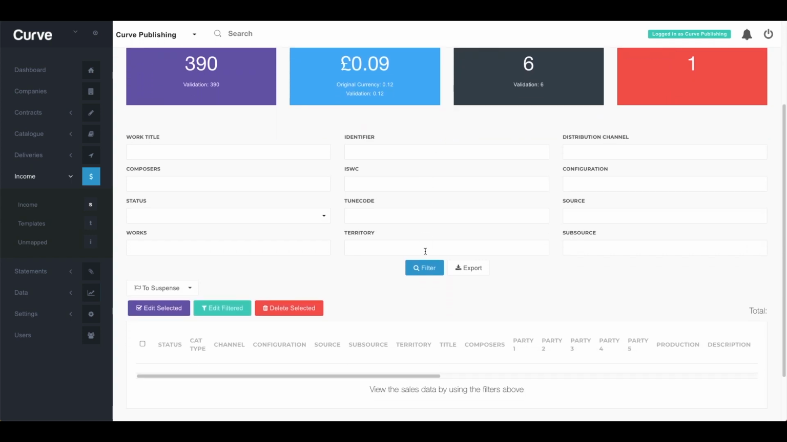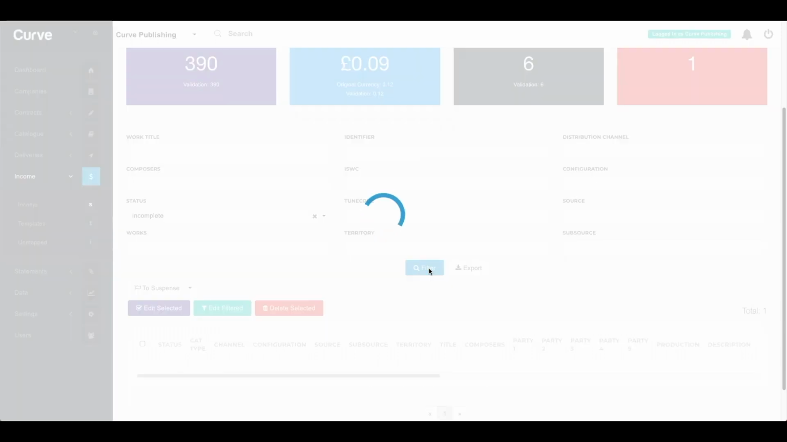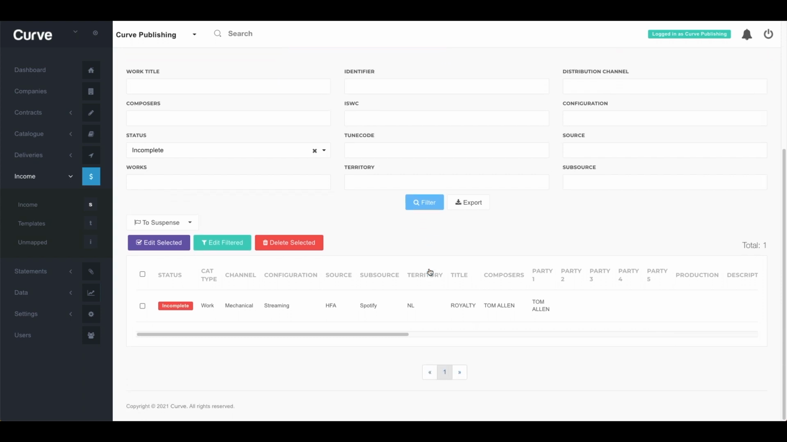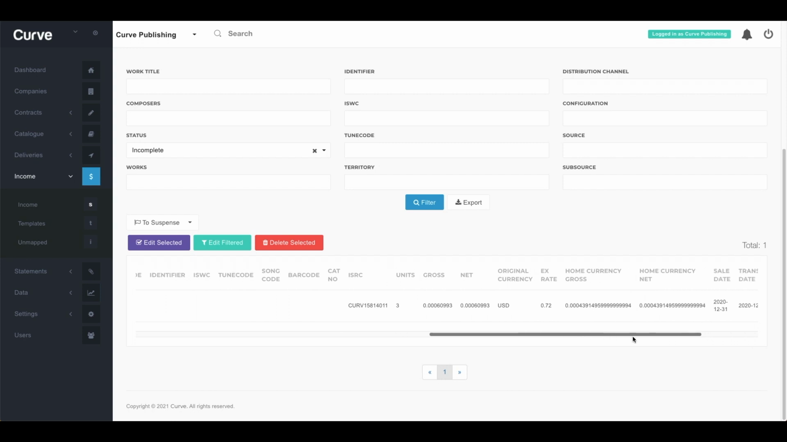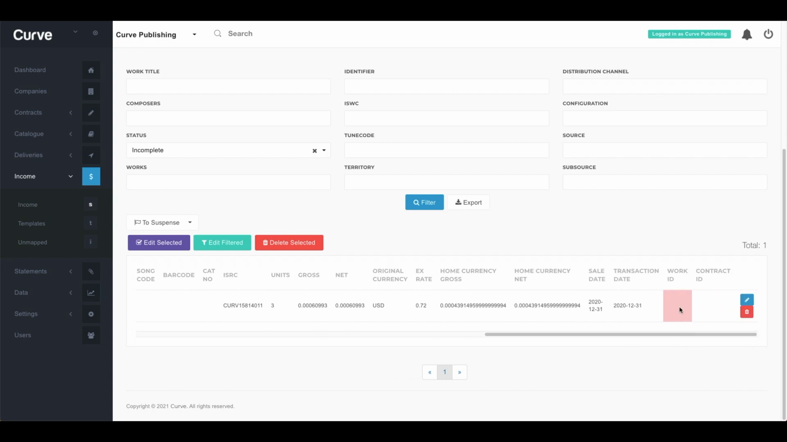We can go to the bottom of our page and filter on all sales lines that have an incomplete status. This returns the one invalid line we still need to deal with. As you can see, this sales line is missing an identifier, so Curve does not know which work to map this sale to. There are two ways we can deal with an invalid line like this.